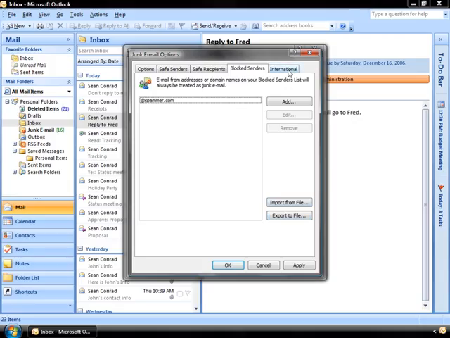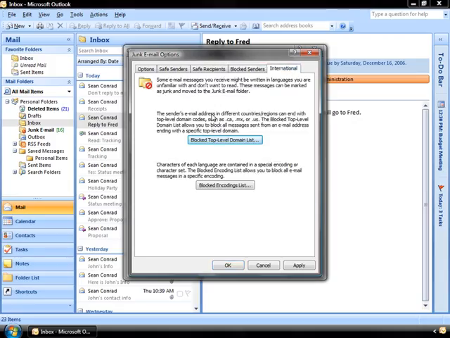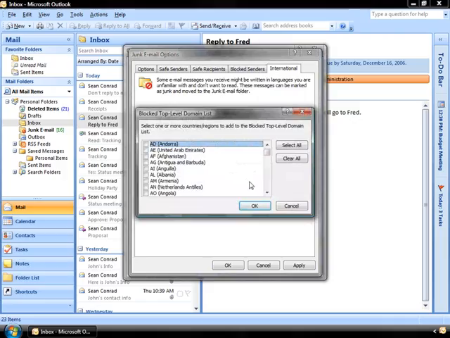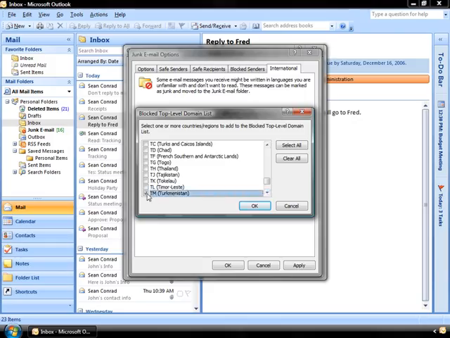Lastly, we can make blocking international by blocking top-level domains or using the blocked encodings list. Let's start with the top-level domains. Top-level domains are typically things like countries. So for example, if I decided that I was getting a whole bunch of spam from Turkmenistan, I could just say any email coming from Turkmenistan, I'm going to classify as spam and put in my junk email.